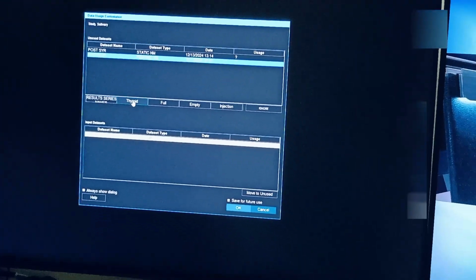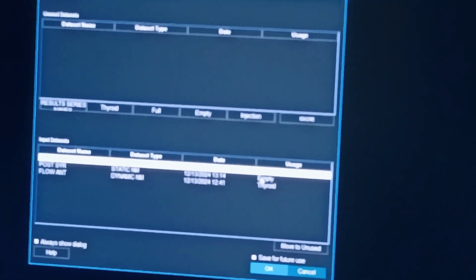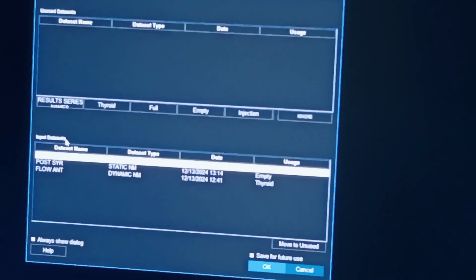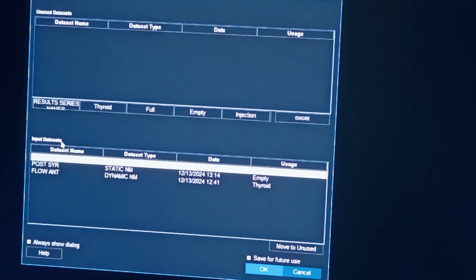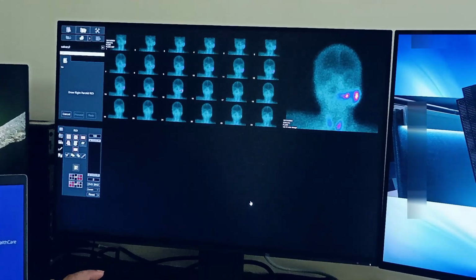Okay, this one make thyroid and post syringe take as empty. Now you can see all the three data sets are under the input data set, right sir? Now if you click OK, it will open. Got it?